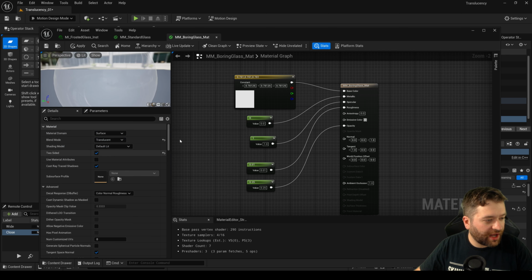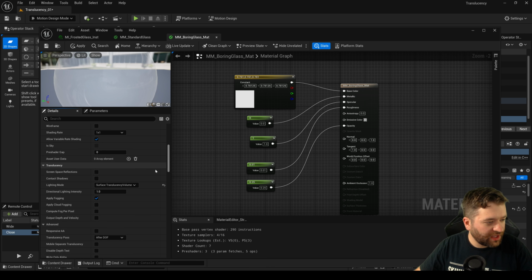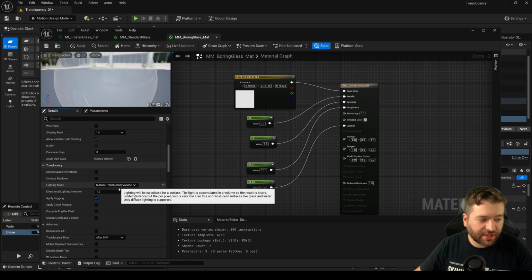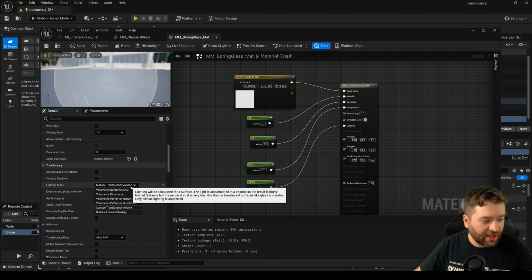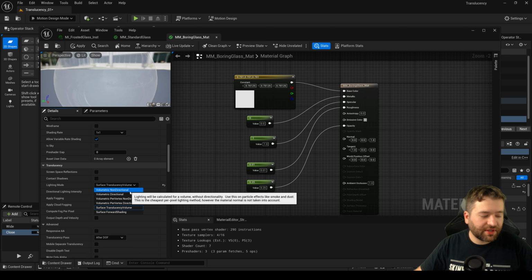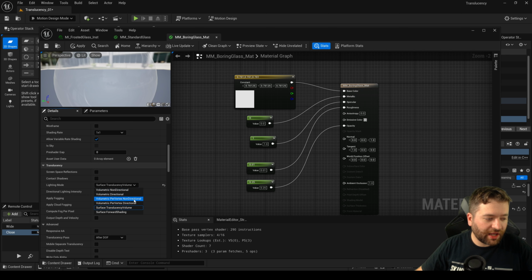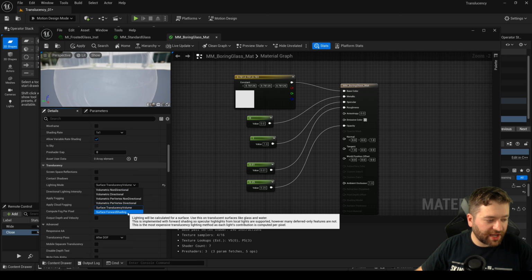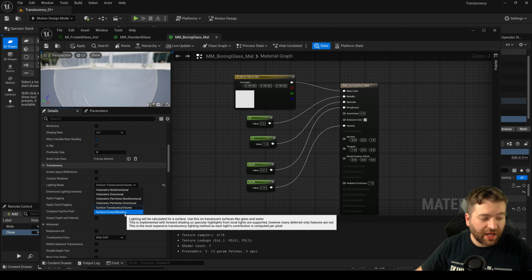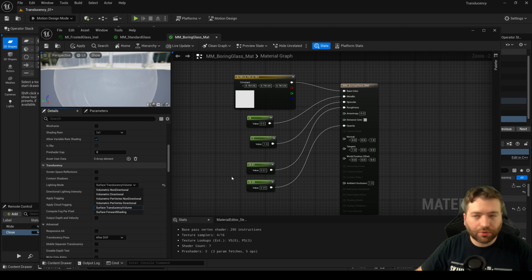And then the translucent, two-sided, and this is set to surface translucency volume. These different lighting modes are ordered in how expensive they are as they go down. So surface forward shading is the most costly lighting mode, and surface forward shading is actually very good at picking up the lights within the scene and rendering them on top of the glass, basically giving you sharper reflections.